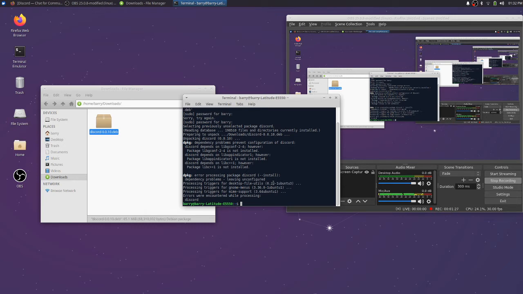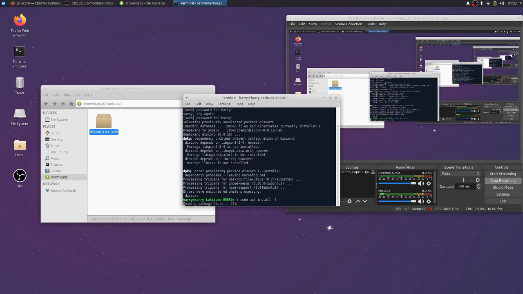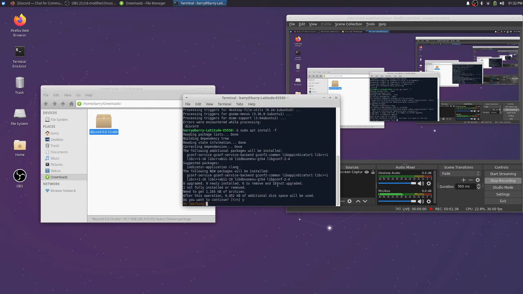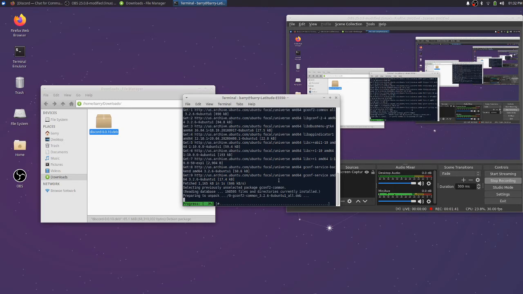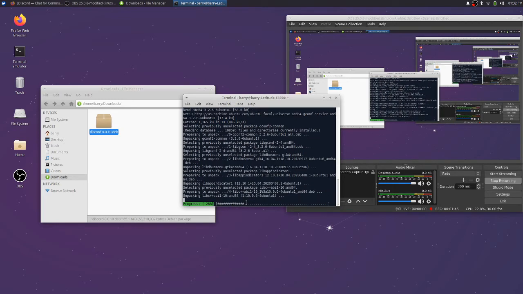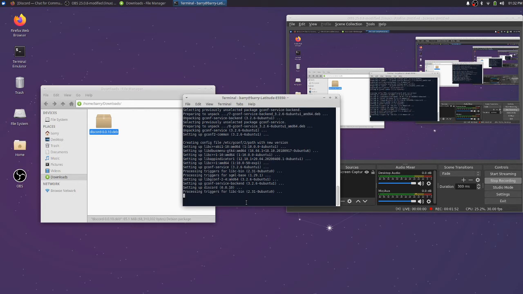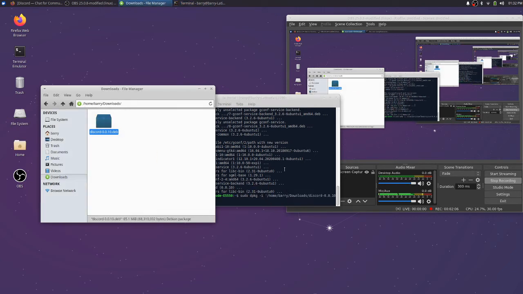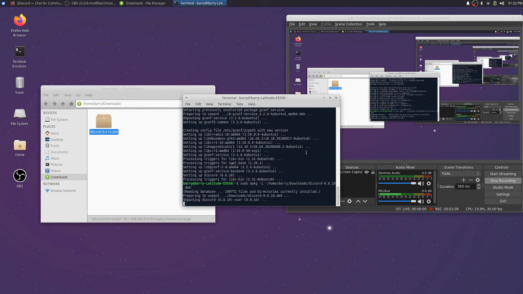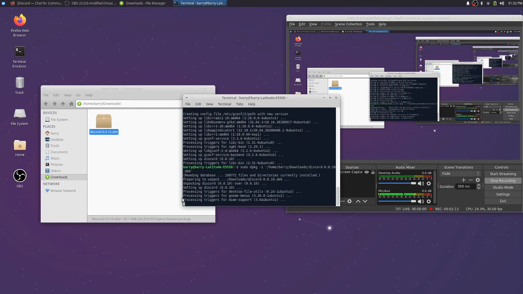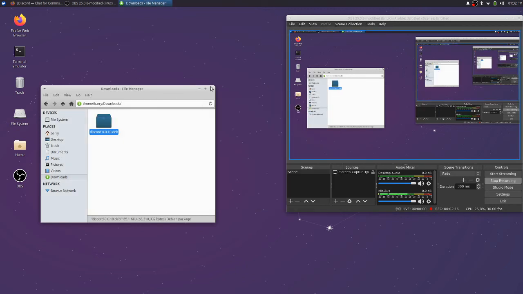If that happens, you just want to type in sudo apt install -f, and it should fix the dependencies. After it's done, you want to type in sudo dpkg -i, and you're going to want to drag the Discord file in again, and press enter. It should begin installing, and after it's done installing, you want to close out everything.